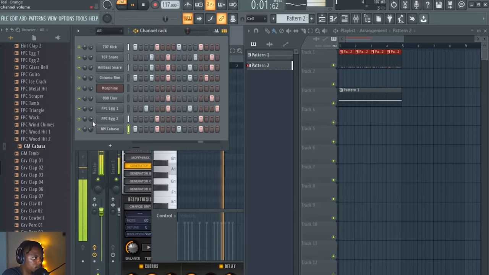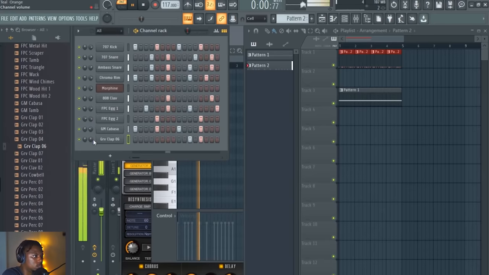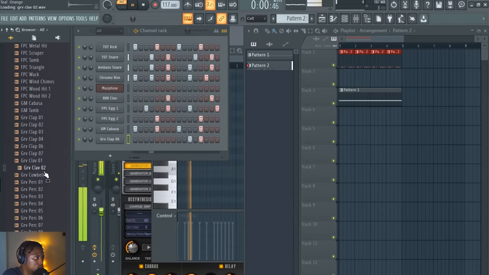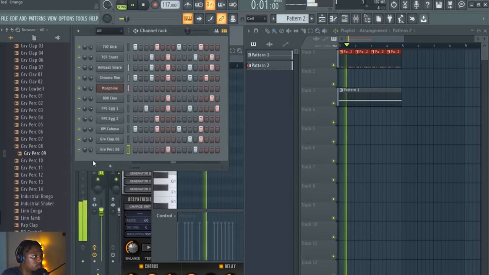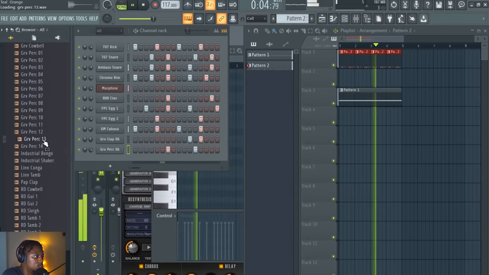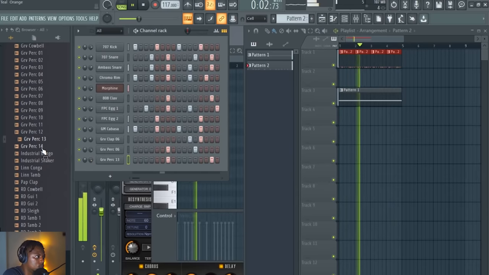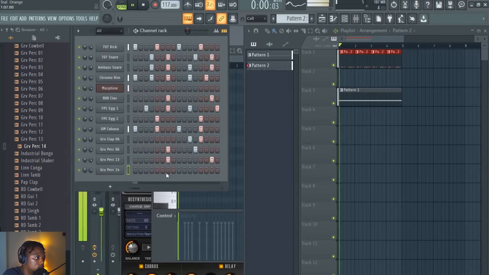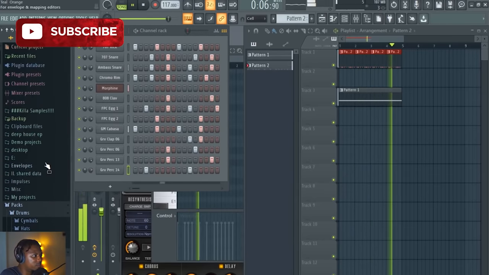Steps. Now let's play these drums against our drone. Now bear in mind, all these sounds are FL Studio stock sounds.